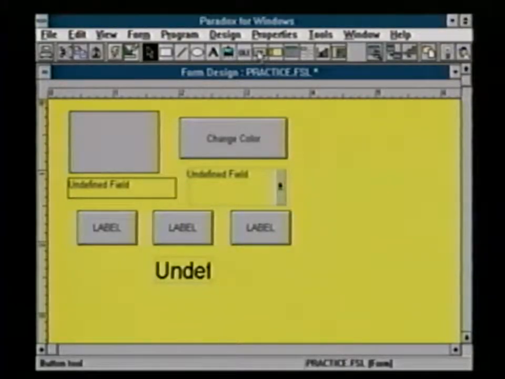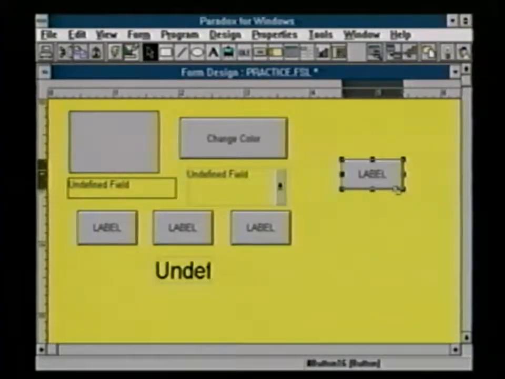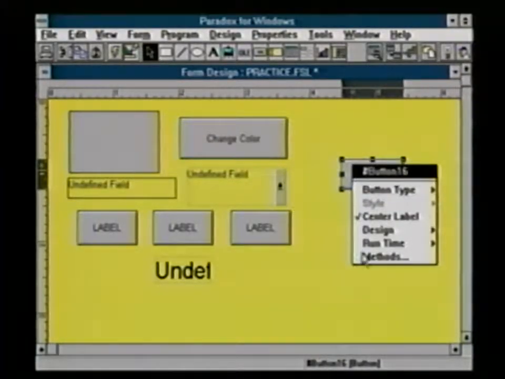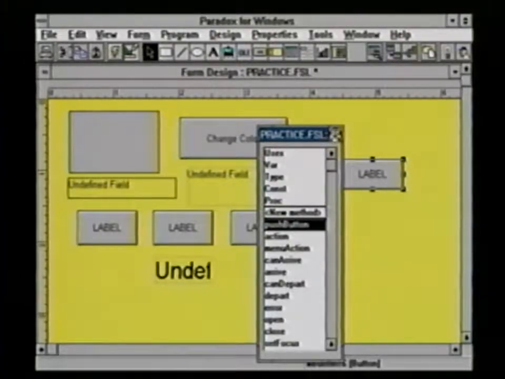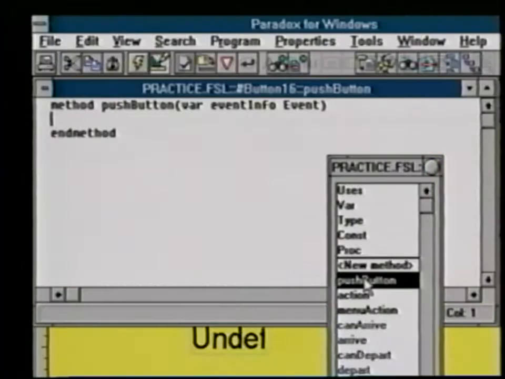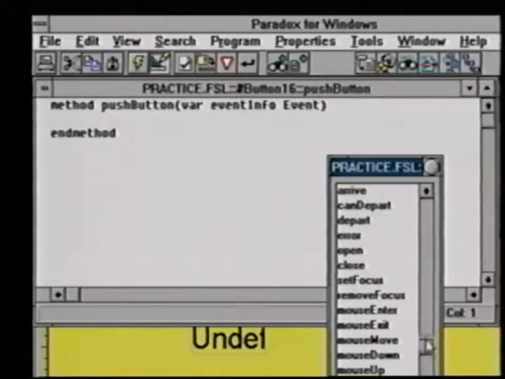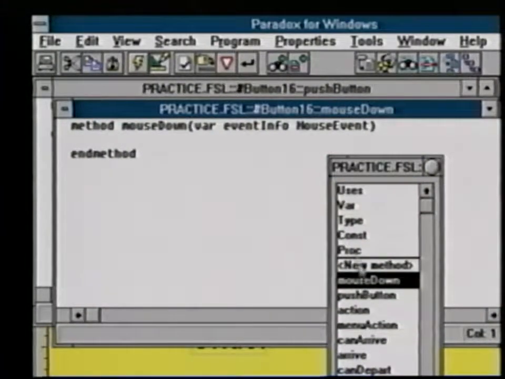Place a new button by clicking on the button tool icon and dragging it out. Then right-click, choose Methods, pin down the Methods dialog, and choose Push button. You can see in the syntax for the push button method, the words enclosed in the parentheses are var, eventInfo, Event. On the other hand, when you open the mouseDown method, they are var, eventInfo, MouseEvent.